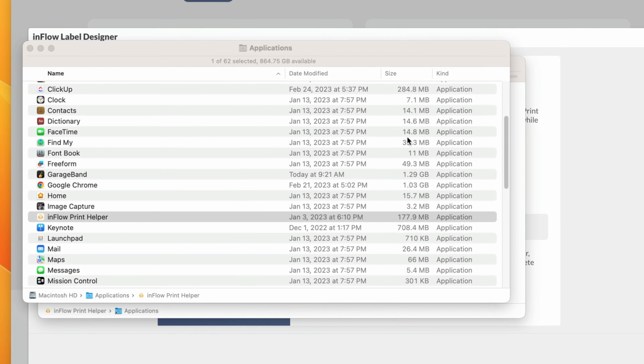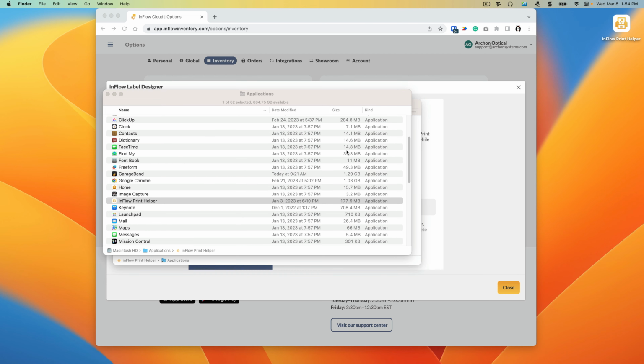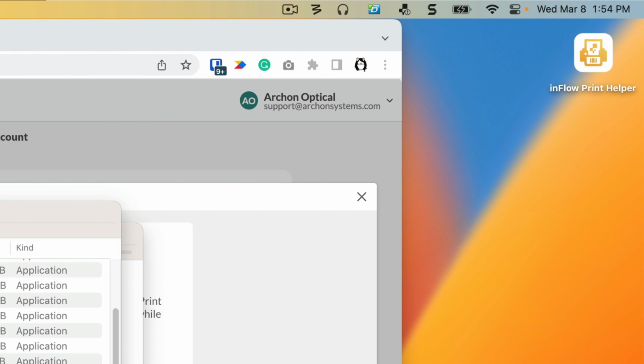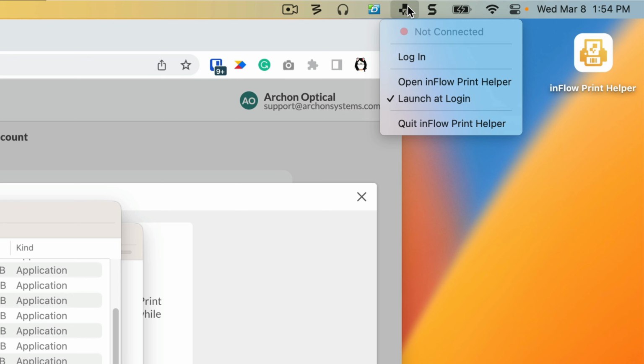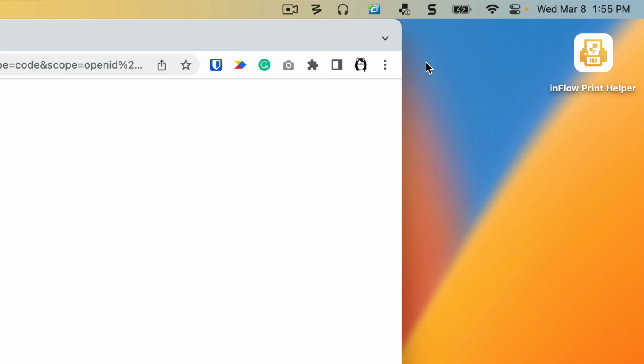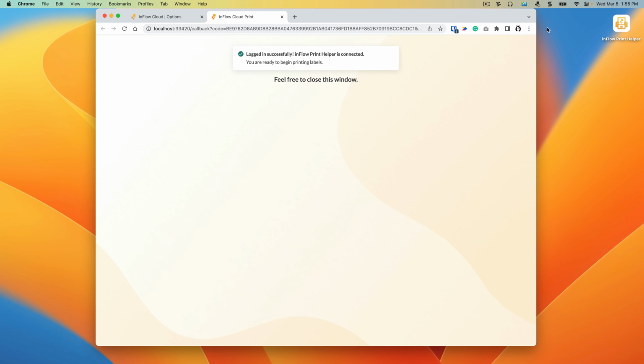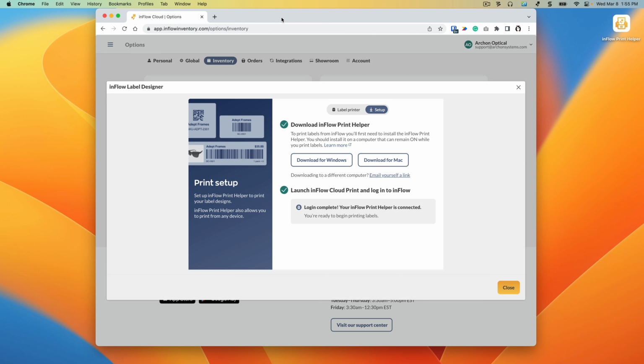The next steps involve the menu bar. The Inflo Print Helper will run in the background so you won't see it open in the dock. Instead, look for the Inflo icon in the menu. Right-click on the Inflo icon, then select Login. You might be prompted to re-enter your Inflo username and password. If not, on the next screen you'll see a Logged in successfully message. This means the setup is complete and you can close this tab.